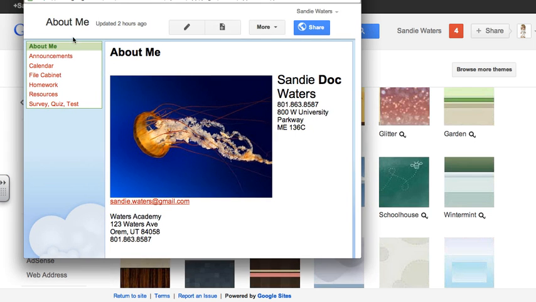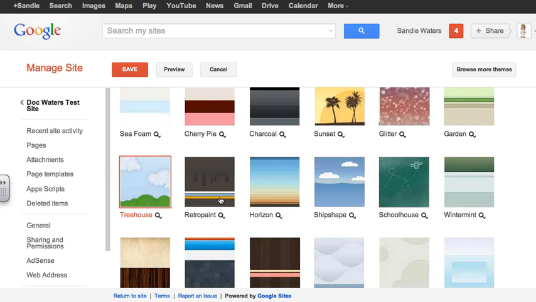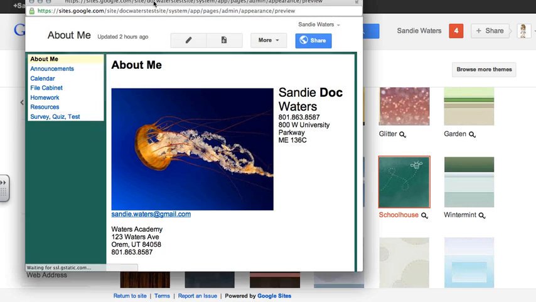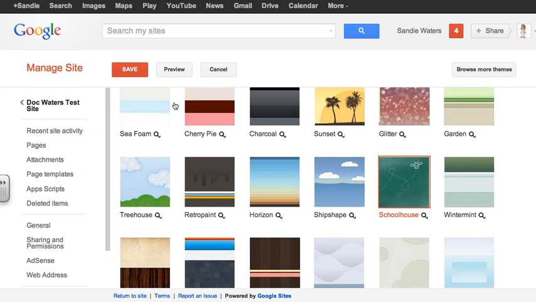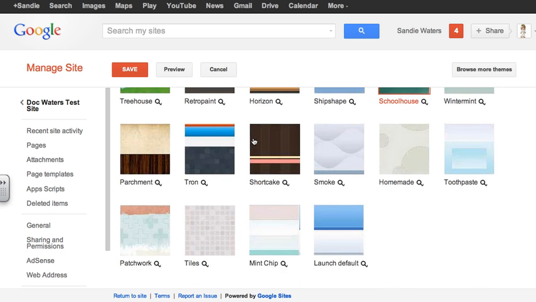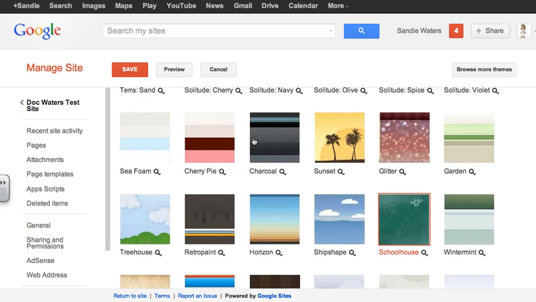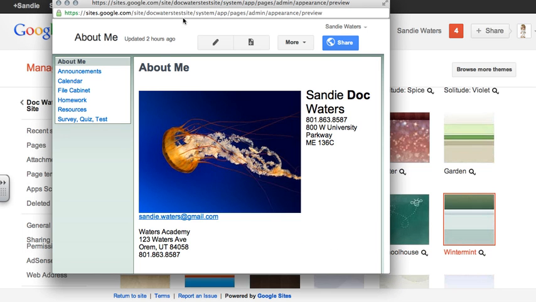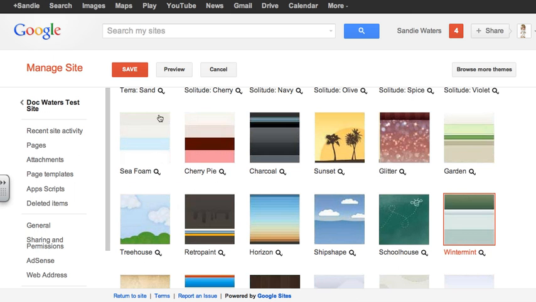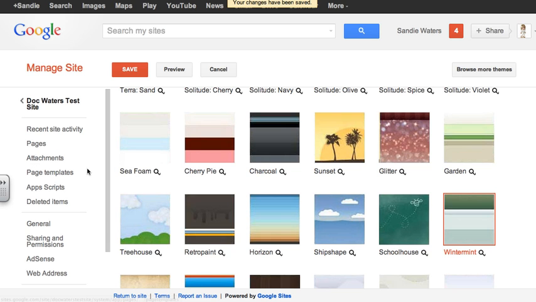That's a little plain for my taste, so I don't want that one. Let me look at Schoolhouse and Preview. And that also is a little plain. I will try Winter Mint. Winter Mint is probably just fine for me, so I will choose Winter Mint. Hit save, and that is now on my website.